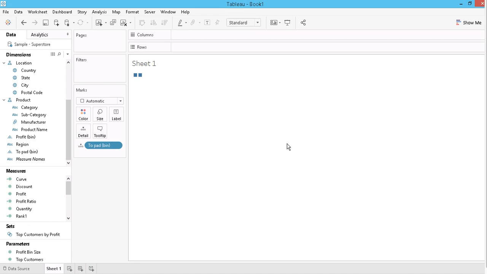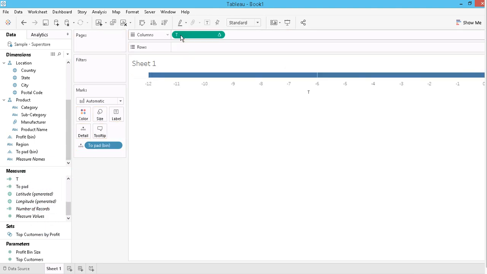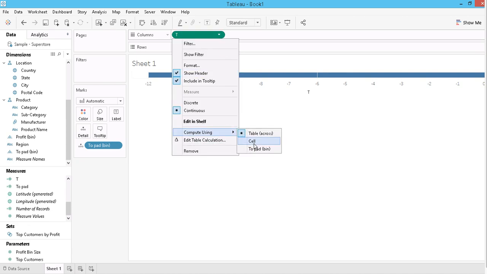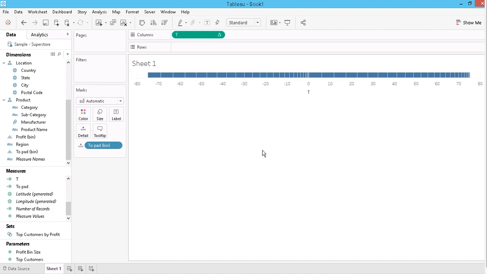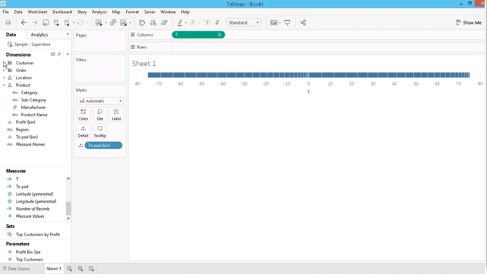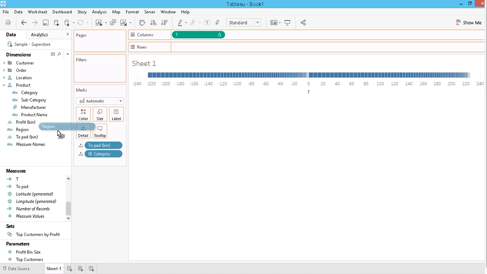So now we are going to input all the things that we created into Tableau. So first of all, put this T on the column shelf. Compute using the bin we just created. And then we are going to input the category and region into detail.